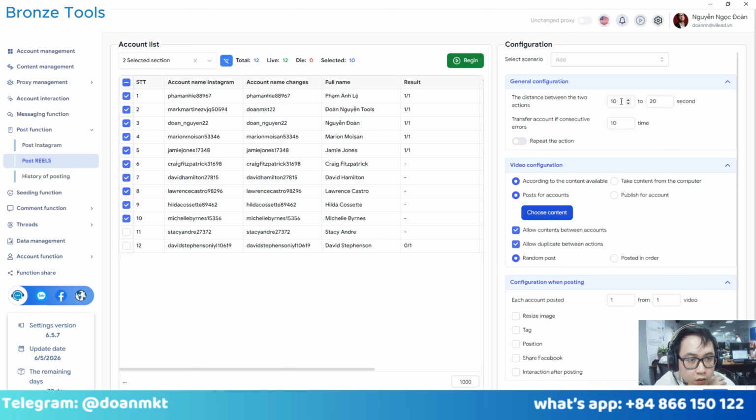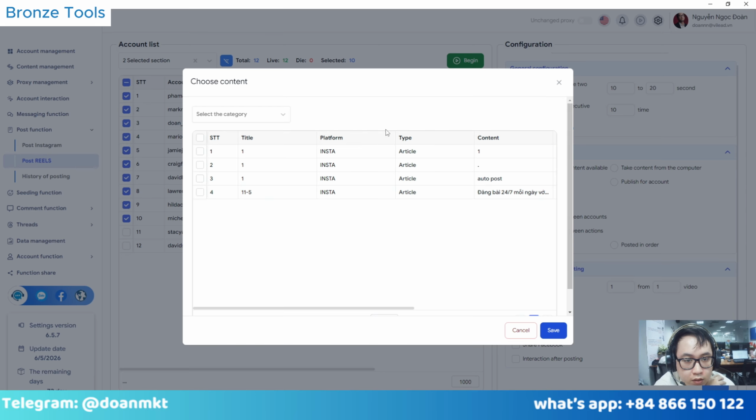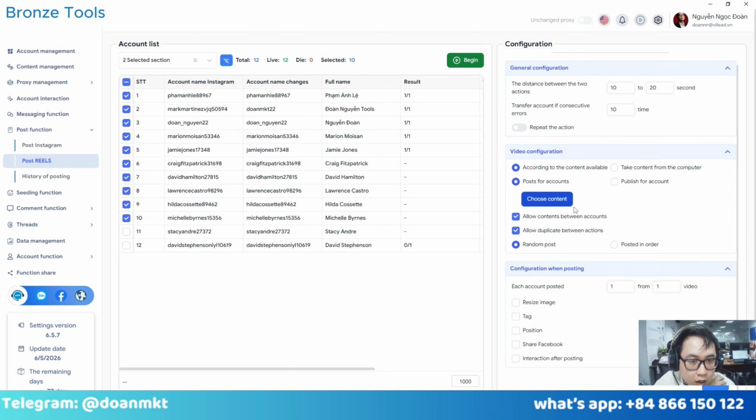So first is the time interval between actions. I will set it from 10 to 20 seconds. And next I will select the reel content I just added in content management. Because I just chose one content, I will need to allow duplicate content between accounts and actions.